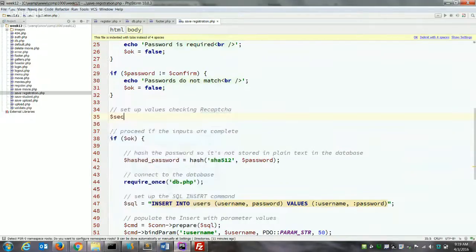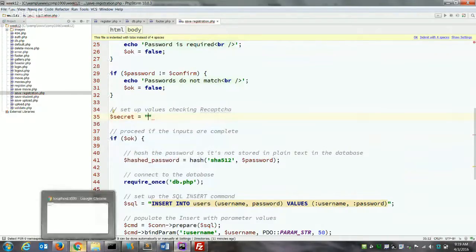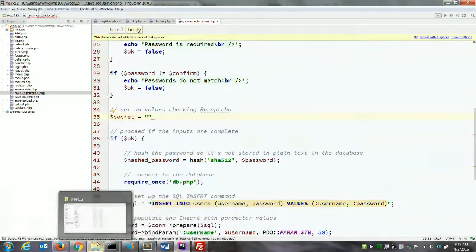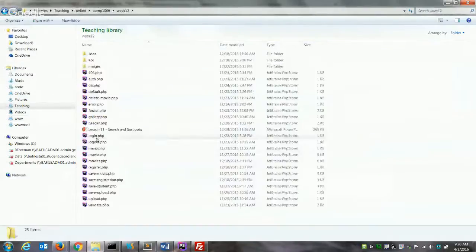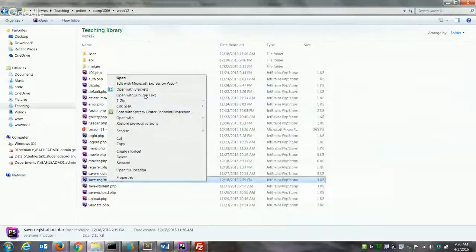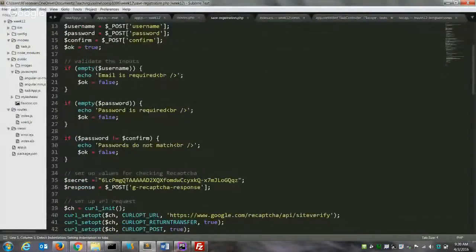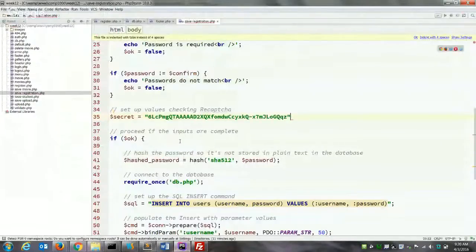First, we'll set up a couple variables, one called secret, and I'm going to paste in my secret key. Can't get into Blackboard at the moment, but I have my secret key elsewhere, so I'm just going to grab it from another file. You can grab it off of Blackboard. I have our secret key here, so that's the same value we have on Blackboard. I'm just going to copy that, paste it in.